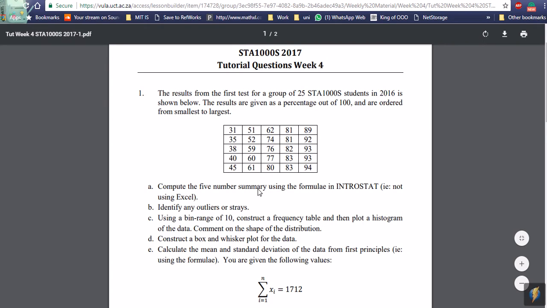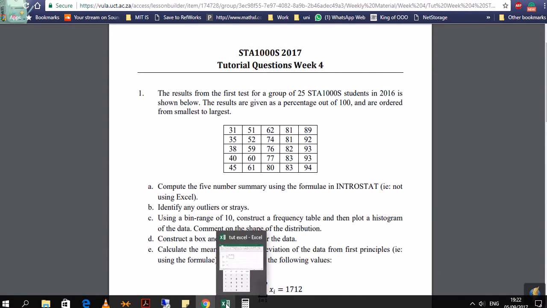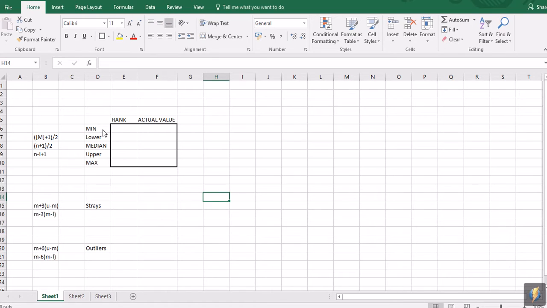Compute the 5-number summary using the formula in Introstat. So if you haven't done that already, get out your Introstat, have a look and see all the formulas for the 5-number summary, and then we can jump straight into it. So I've got them up already. You've got your min, you've got your lower quartile, you've got your median, you've got your upper quartile, and you've got your maximum. And so we're going to want to figure out the ranks and then the actual values. I've got the formulas here right next door.